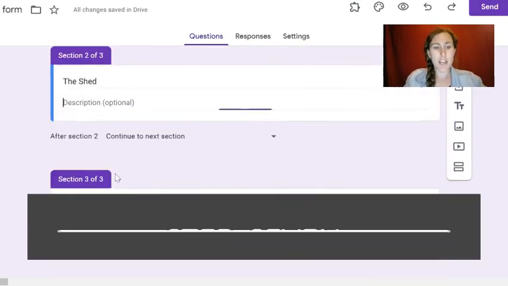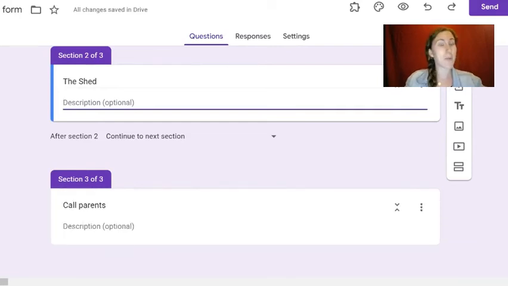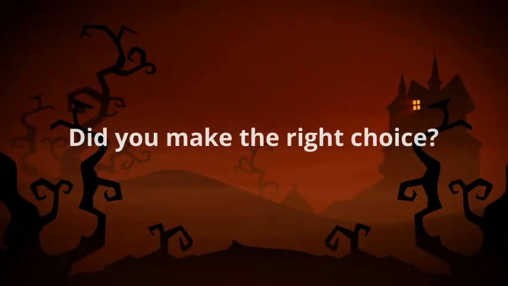So when you go into your shed option, this is where you would add that middle paragraph. So go back to your graphic organizer, add in those paragraphs for the middle sections, and then you're ready to add those final destination choices.